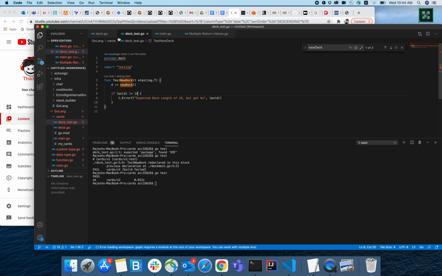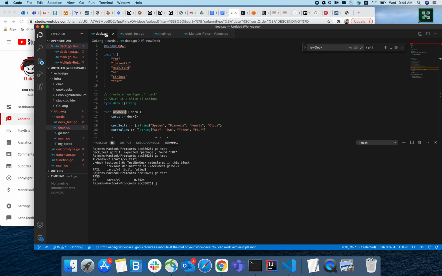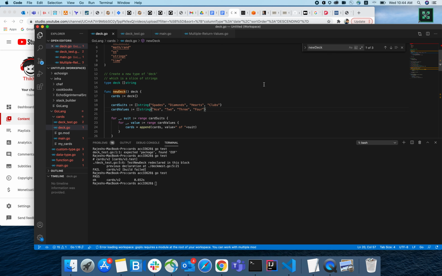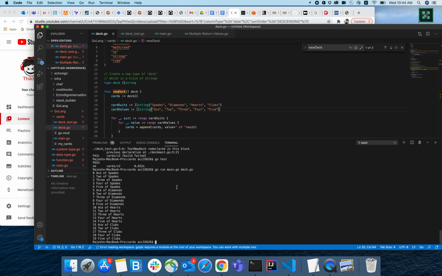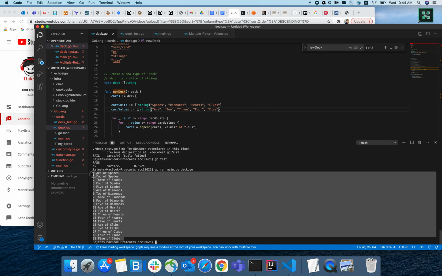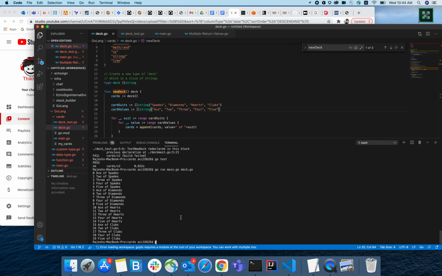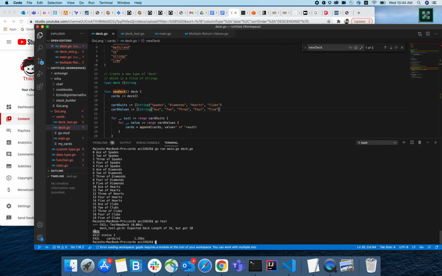If someone goes into our deck file and just adds here 5, fine. So first let's check the output of this file. So now you can see it starts giving 16, that means the total 20 value. Before that it was 16 only. So if I now try to run the test case, it fails, see, failed, and the message: expected deck length of 16 but got 20.